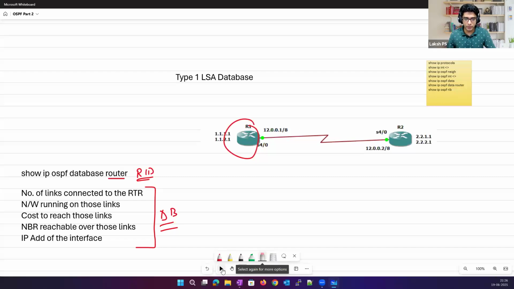So this was with the router LSA. As I said, you do not have to go much in depth. These are basically the information of the router LSA: networks that are connected to the router, number of links connected to the router, networks running on that router, IP addresses of those routers, and cost to reach those routers. So if I write that down: number of links connected to router R1. And if you remember, I mentioned R1's serial interface has two networks. So in total, R1 is connected to 4 networks, right? Networks running on those links.